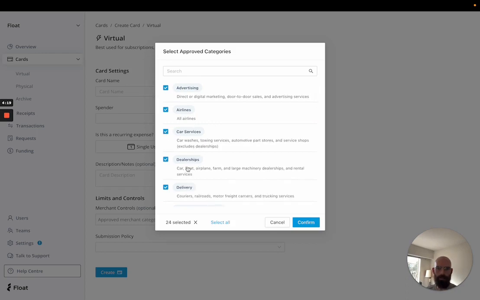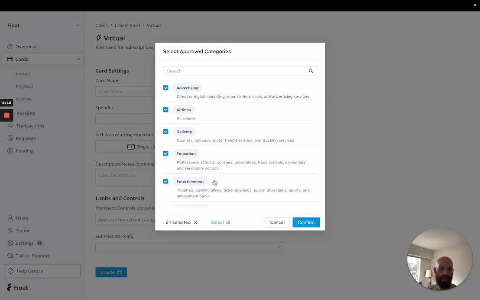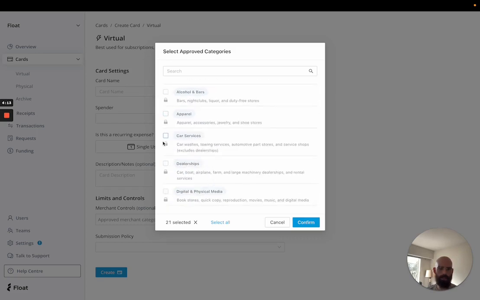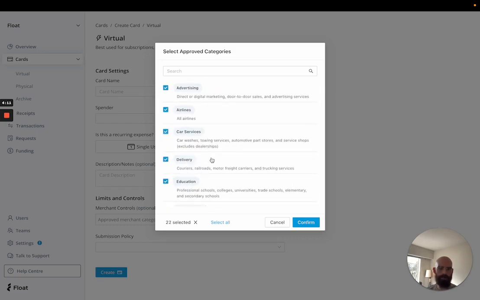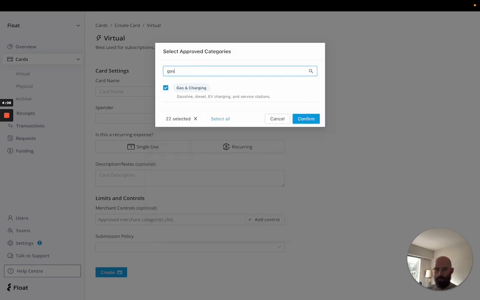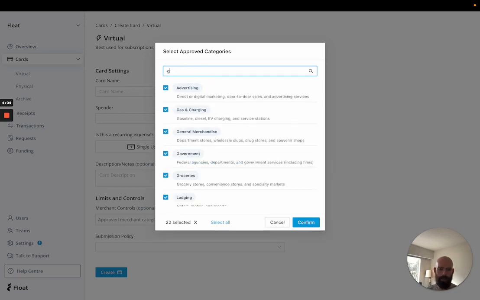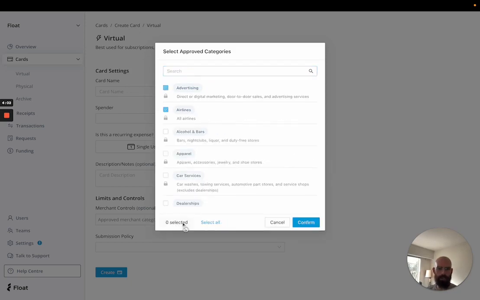As you click on them, they will deselect and the card is no longer able to transact with them. And if you make a mistake, you can just come down and re-add it. We also have a search bar here, so you can find what you're looking for pretty quickly. Additionally, you can deselect everything or select all if you want to do some quick edits.